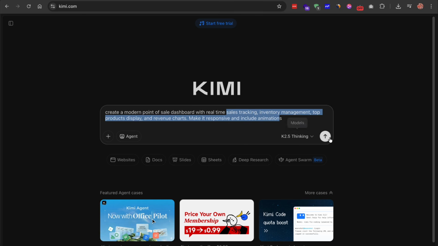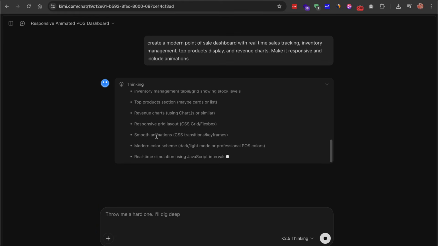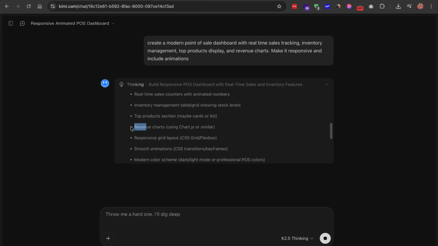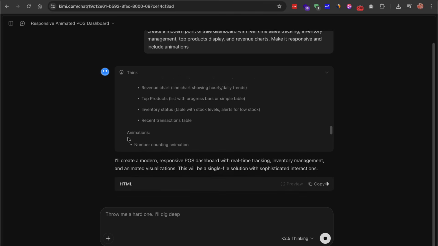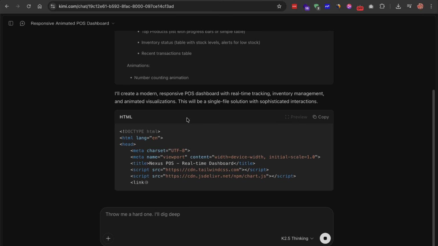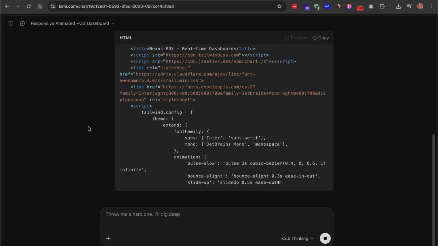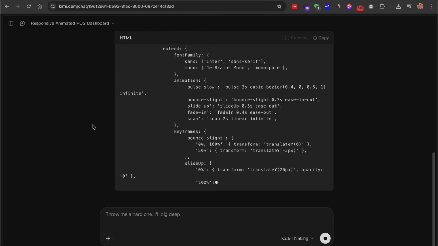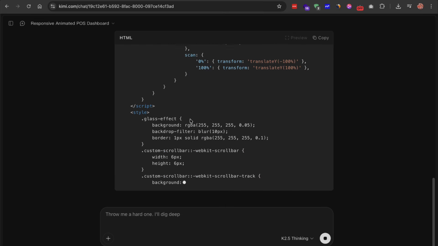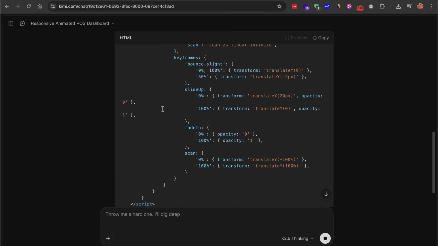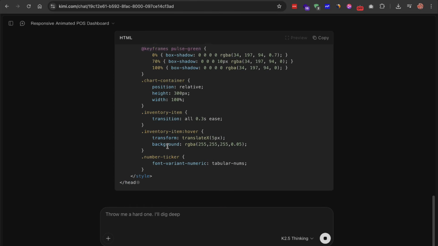First, the model started thinking through the structure. It decided on a sidebar navigation, a main stats area with cards showing daily revenue, total transactions, and active customers. Then a chart section with sales trend and category breakdowns. And finally an inventory table at the bottom. The thinking process took maybe 30 seconds. Then it started generating code. The output was a single HTML file with embedded CSS and JavaScript. No separate files, everything built together, which is actually convenient for quick testing.